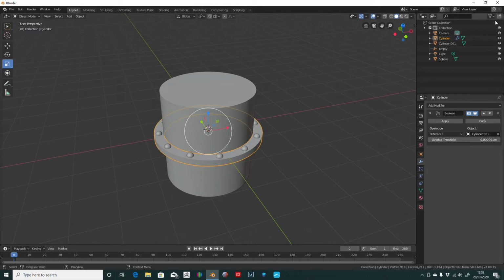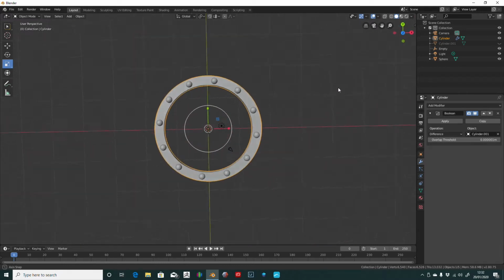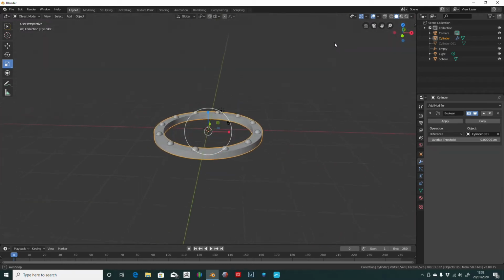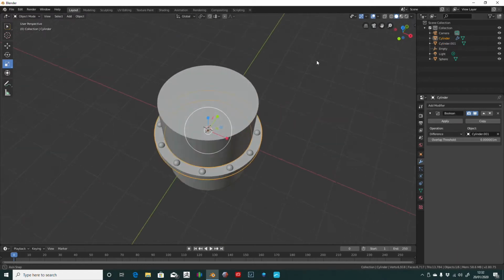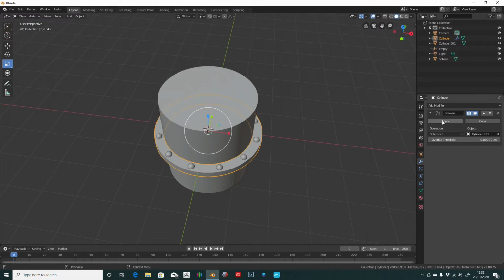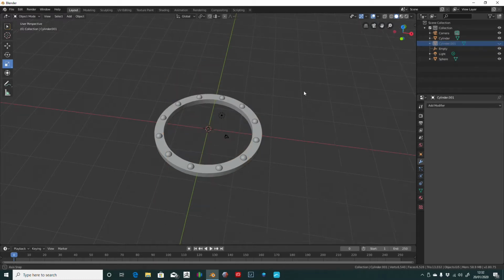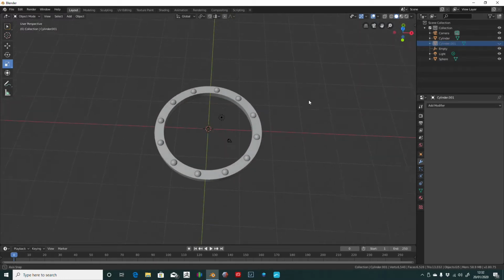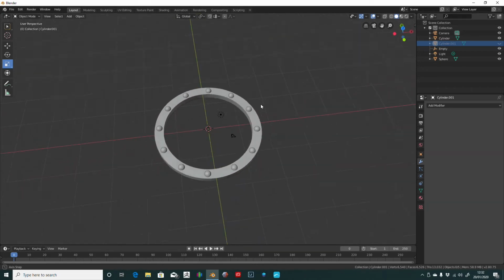So if I turn this cylinder off, you can see underneath it the part has been cut out. Turn the cylinder back on and we can see the cylinder again. So what we need to do is apply that Boolean to make it a permanent operation and either turn off or delete that cylinder. Well, we're going to use it later, so we're just going to turn it off so that it's no longer in our way.